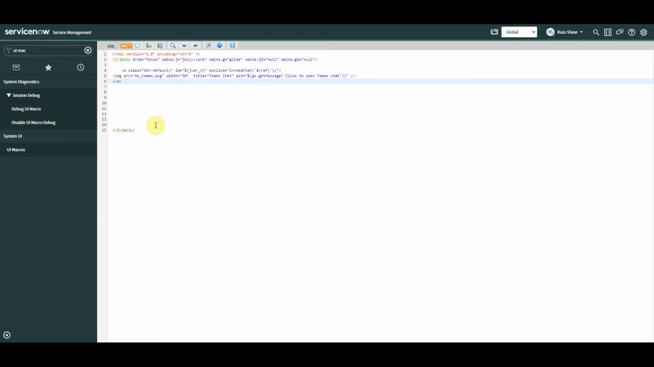Now what is this? This is telling us that we're going to use the image that we've just uploaded. We call it 2 because that's the name we gave it. And when we click that, on click, it's going to invoke a function called invoke chat. So it's going to be a button, we click it, and the button is going to look like the image we just uploaded. Okay? These things like title and click to open Teams chat, you can change any of this. These are just things that are going to show when you hover over it or when you click it. So that's our first piece.